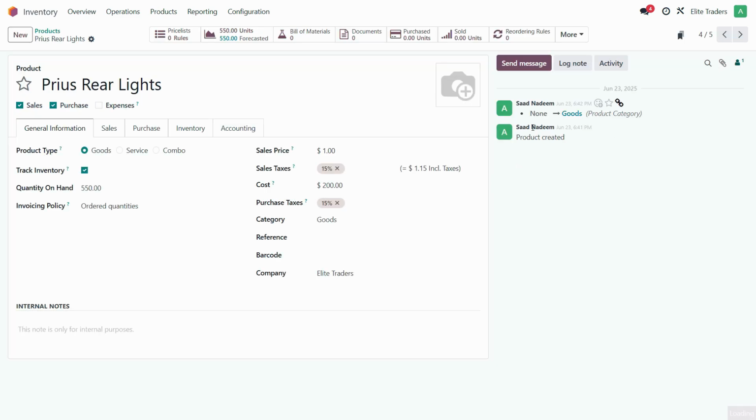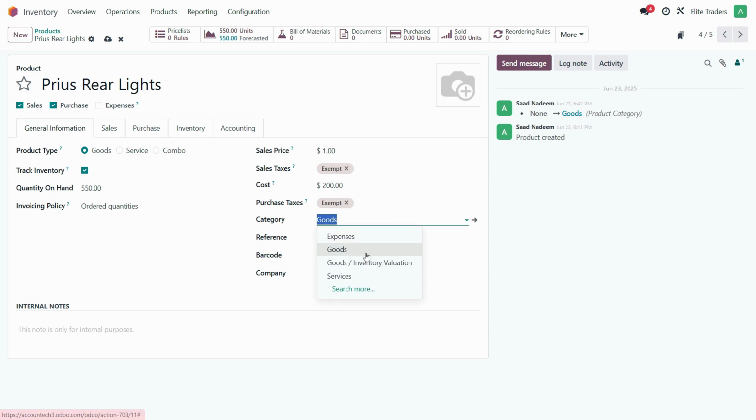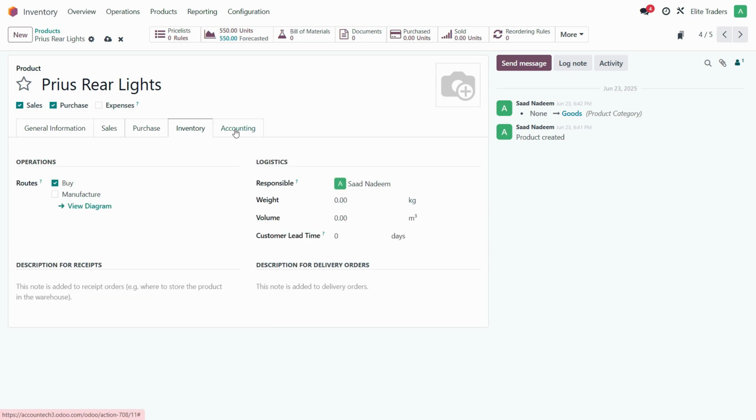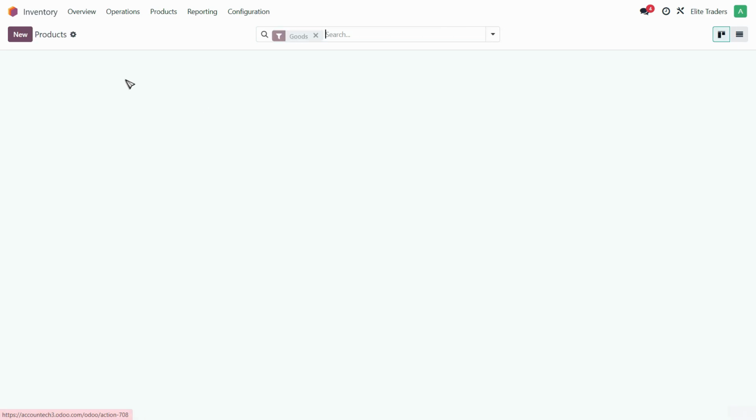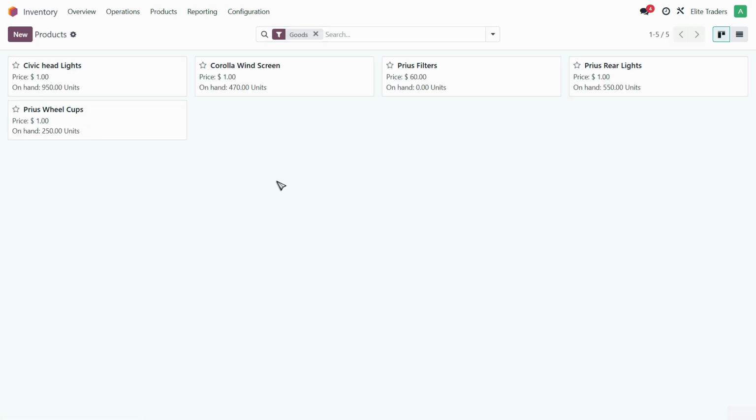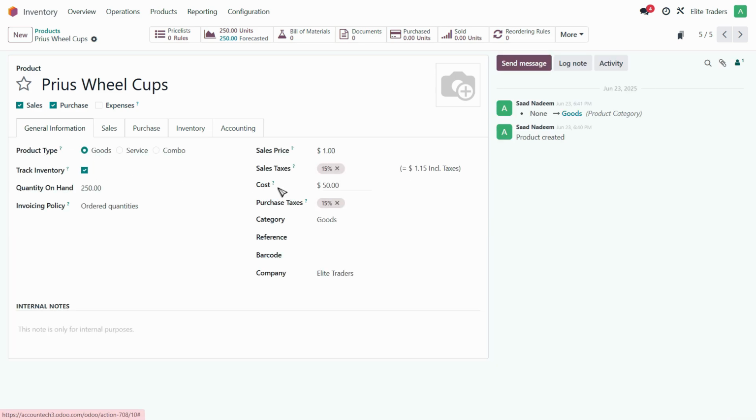We need to check. So Prius rear lights, same thing. We will charge it as exempt. Make this one as exempt as well, and change this category to inventory valuation. Rest all good. I'll keep all the configuration as it is. Click save. Go to the products again, and the last one we have is Prius wheel cups.